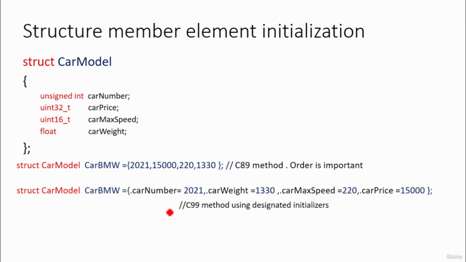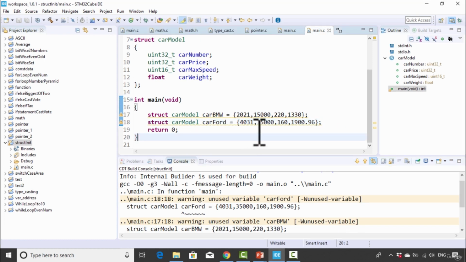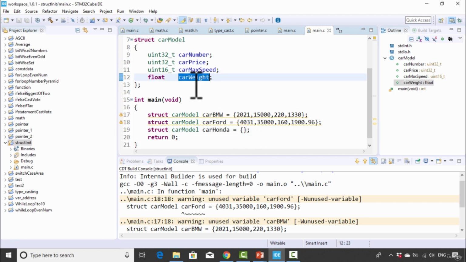Let's try to use the C99 method to initialize the structure variable. Very simple. Let's go to the project. What I can do here is create one more variable. Let's call it struct car model car Honda is equal to. Let's open and close the curly bracket. Here I can initialize this member element first. To do that, you have to use the dot operator, dot.